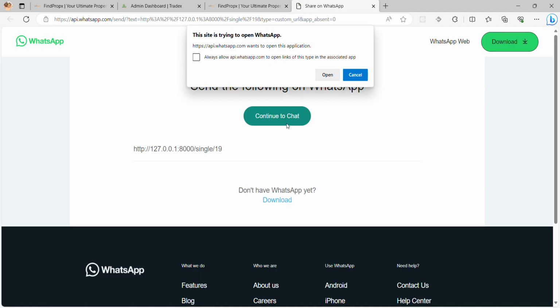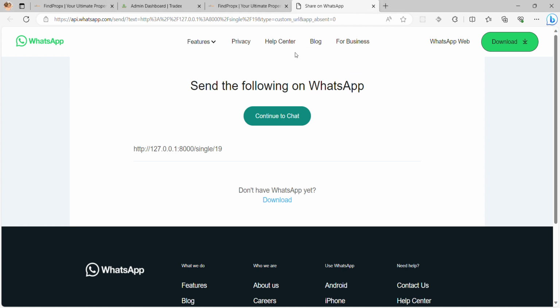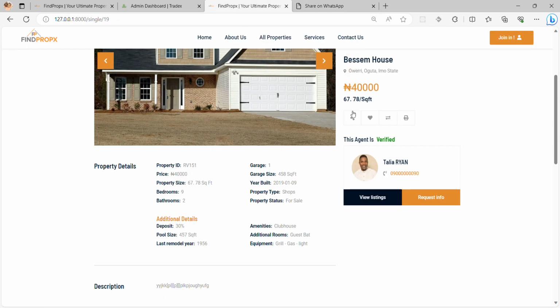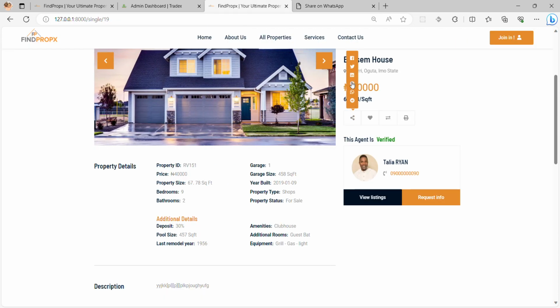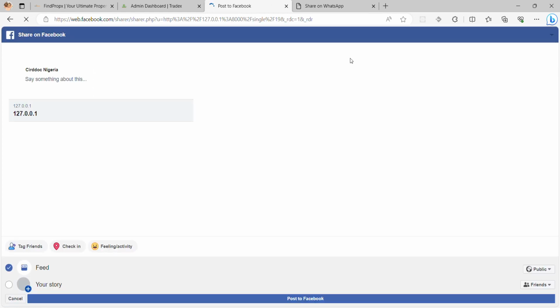Then you can equally share the property through WhatsApp. Let me just click. You see, it will prompt my WhatsApp API to open up my WhatsApp. So from here I can share that property with anybody. Wow, this is really cool. You can also share through Facebook. You have Telegram, Facebook. So from here this is what it will look like.